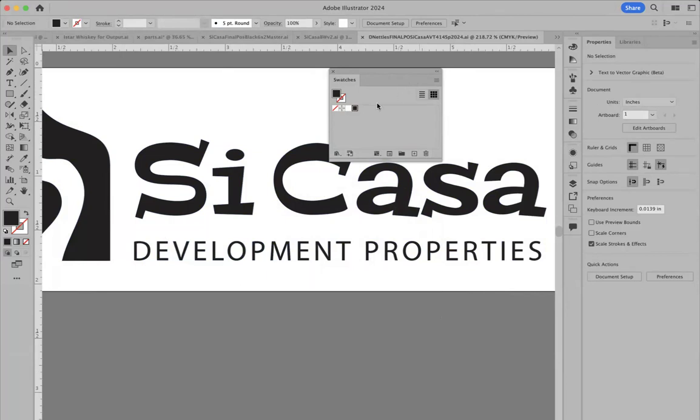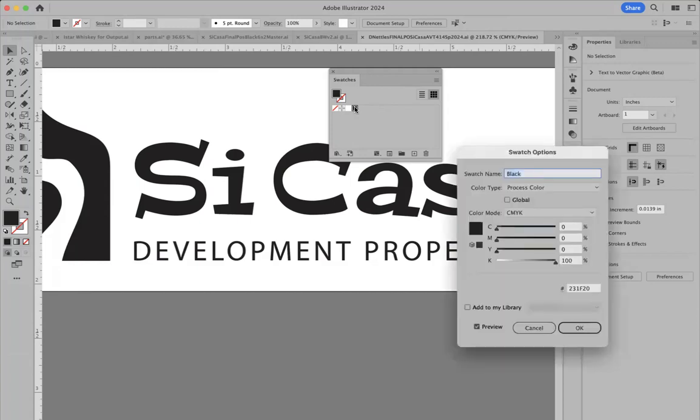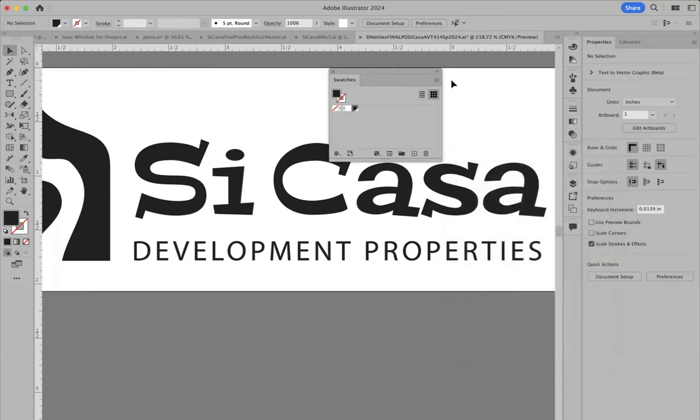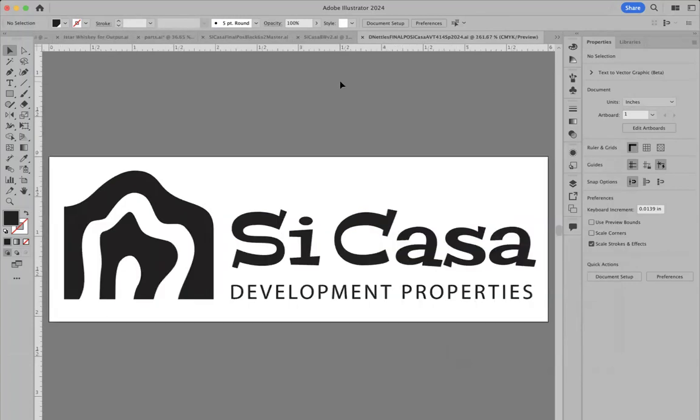Then let's double click here and turn this to global. That means if I change that black for any reason, it'll change everything. Command save.